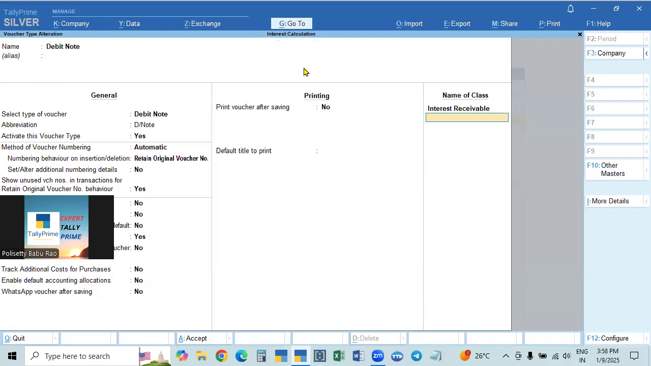The same work can be done there itself, without going to the Gateway of Tally, with the help of Alt F2, that is Alt G, Go To. We can do that. So if you accept this, the debit note will be altered, and then you can use it there.